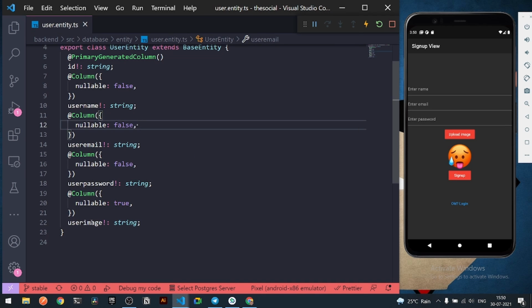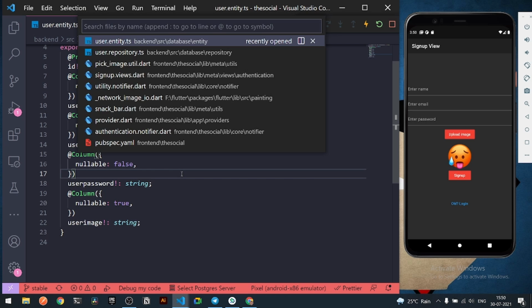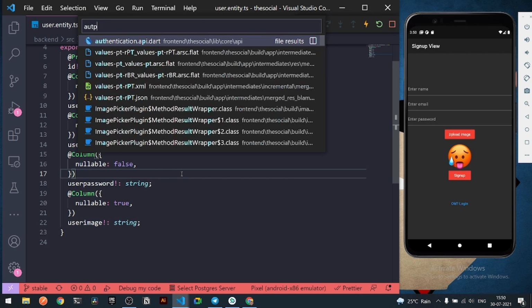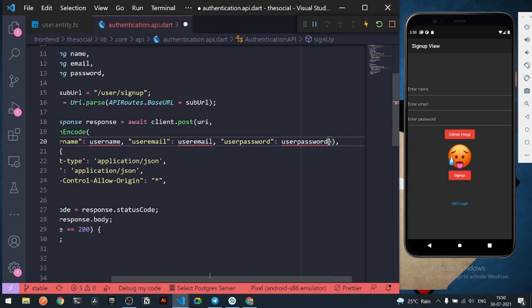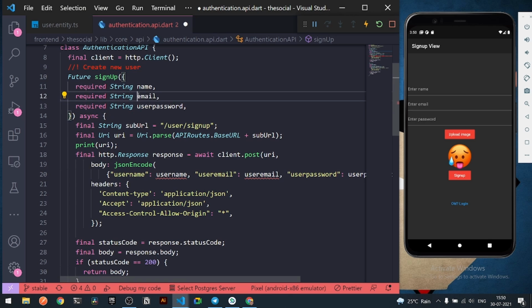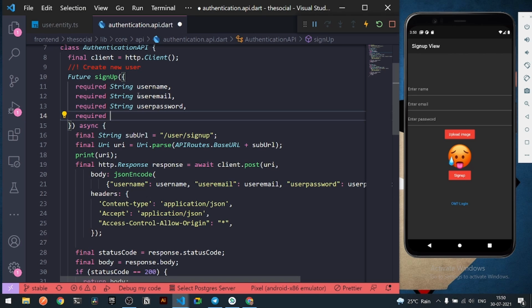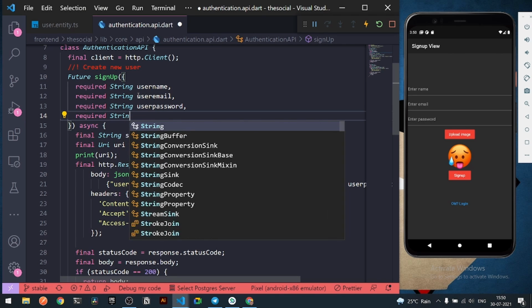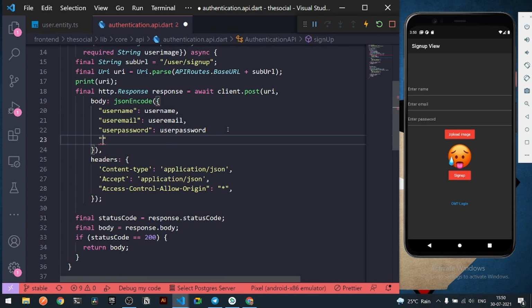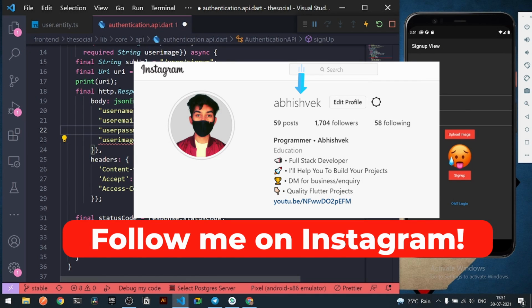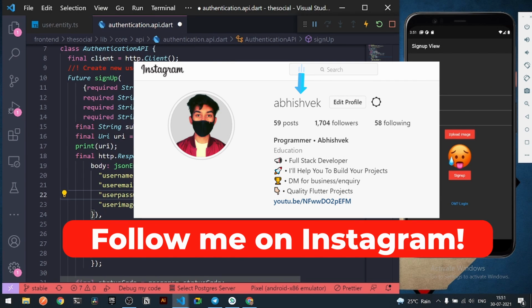To use this effect of saving the user image from our client side, we need to go back to our auth API. Here we are saving our user name, email and password. So let's have username, user email and user password. Now one more field will be included here, user image. Under the JSON, I can say user image has the value of user image. For saving this, everything will be working.